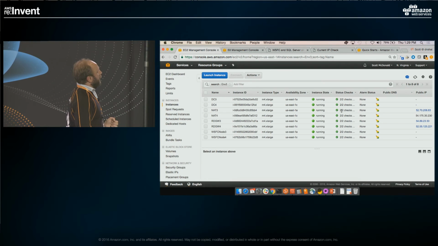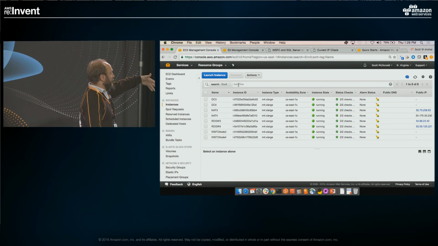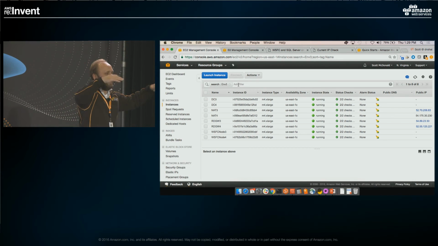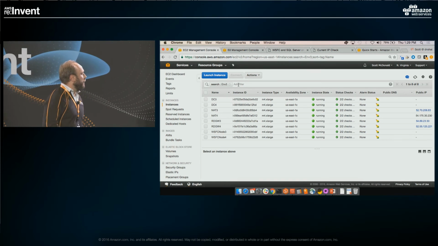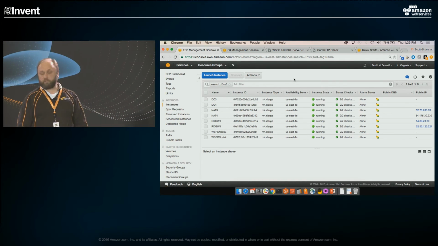So this is our North Virginia, the US East 1 region. And you can see the exact same environment. However, we've named it differently so that you can tell the difference between which one's which and all that sort of stuff. So this is DC3, DC4, NAT3, NAT4, RDGW 3 and 4, and nodes 3 and 4.